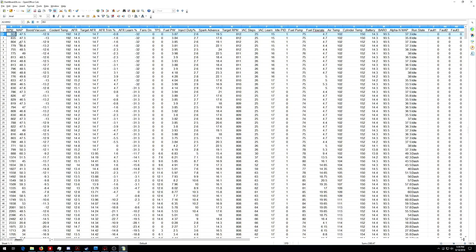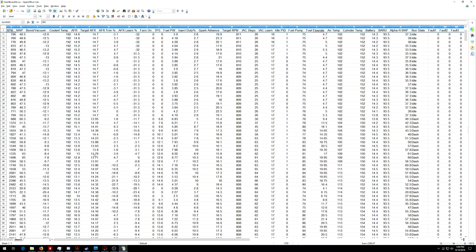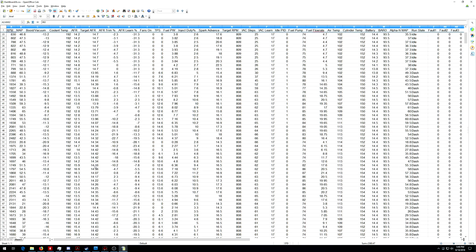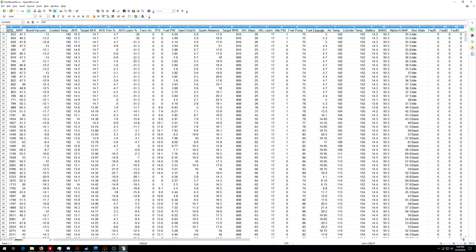Now for the header, obviously there's a few things that you really want to be looking at. RPM, your manifold pressure, boost or vacuum if you're running boost, coolant temperature can be important, your actual AFRs, your target AFRs. The AFR trim is how much the FiTech unit is adjusting based on what it's asking for. So let's say it's asking for 14.6 and I'm actually getting 15, so it's going to add some fuel. The AFR learn is how much it's saving to the memory, so how much it's actually saving to your tables.